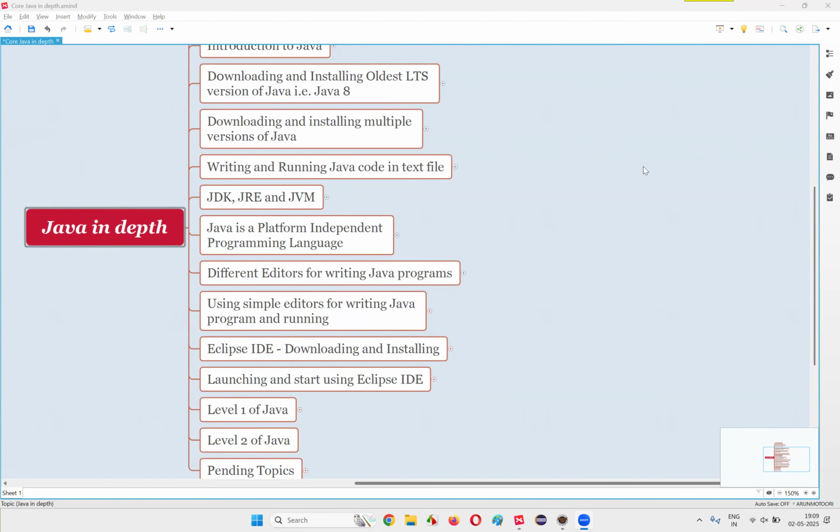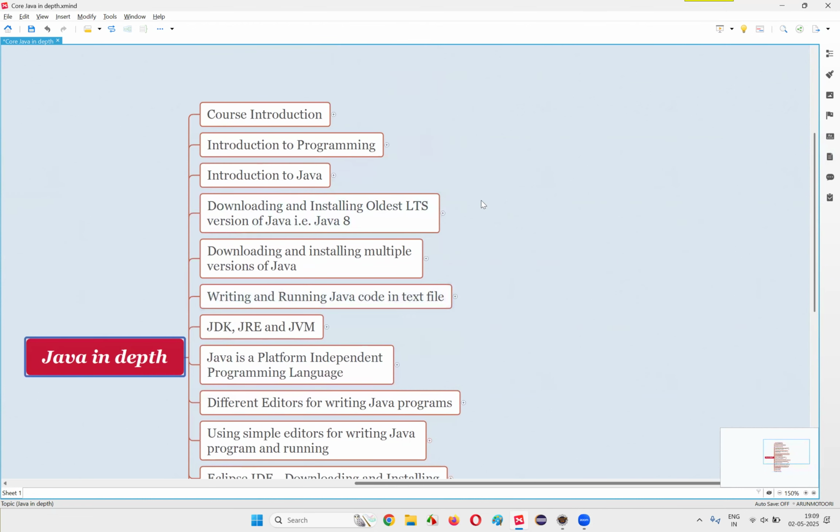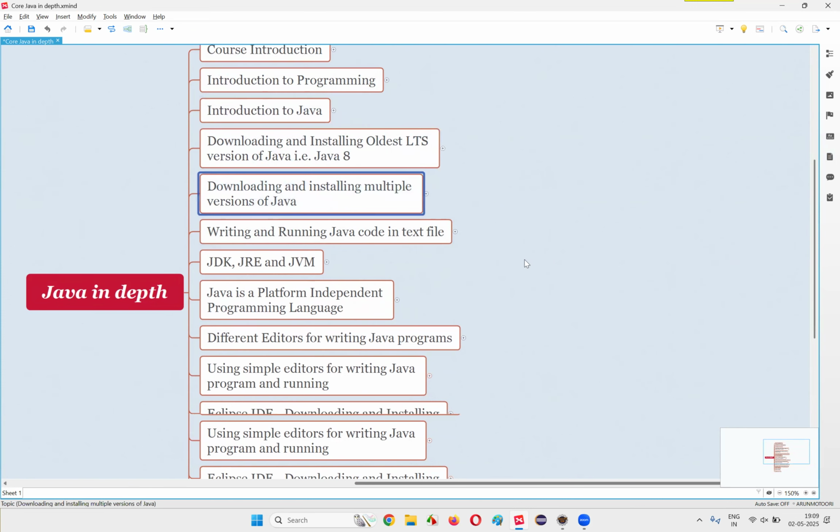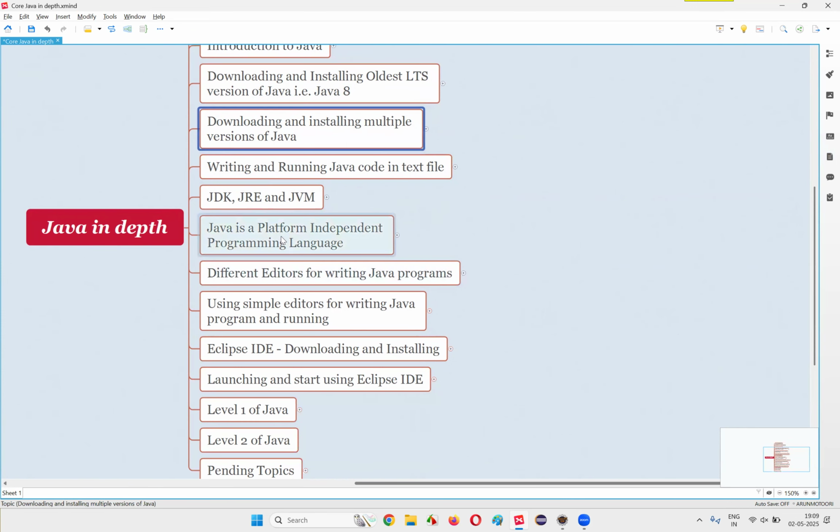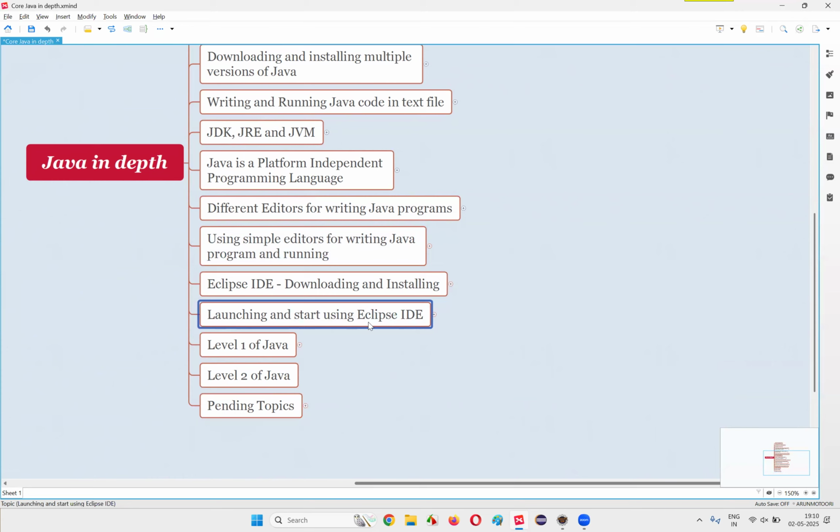In this session, we are going to move to a new topic in the Java in-depth course. Till now, that is till the previous session, I've covered a lot of theoretical stuff and all about configuration and installation of Java. I explained different concepts in Java like JDK, JRE, JVM, and also different editors like simple editors, advanced editors like Eclipse IDE, and how to launch and start using the Eclipse IDE.